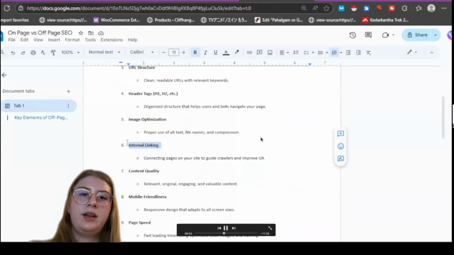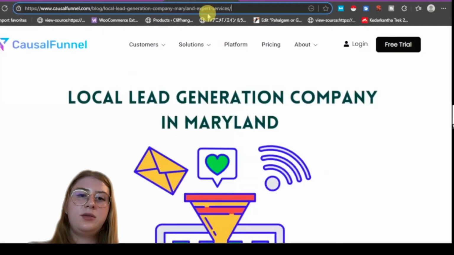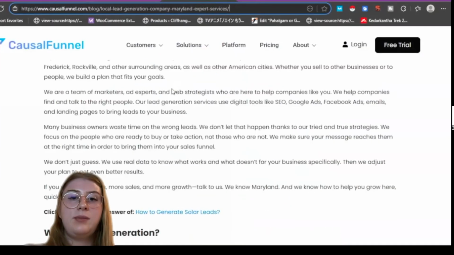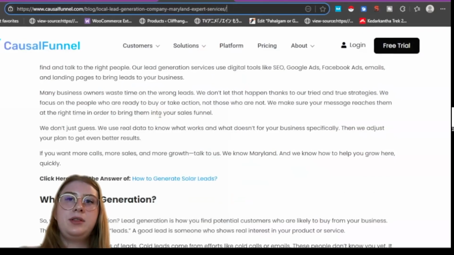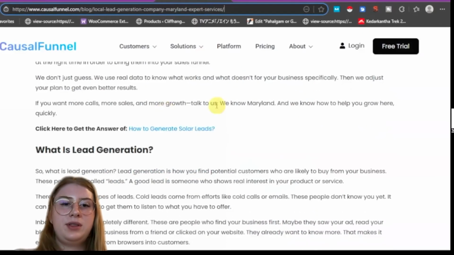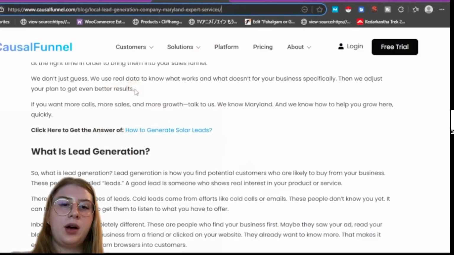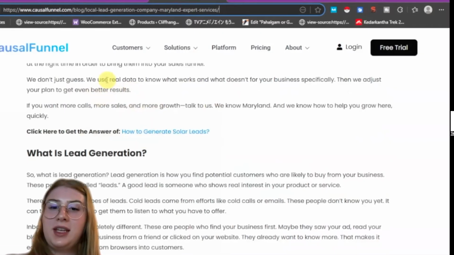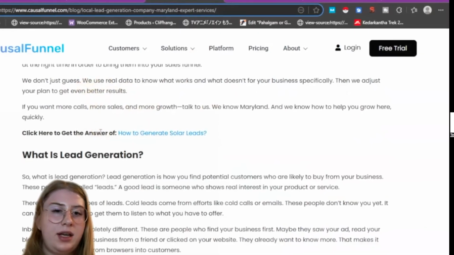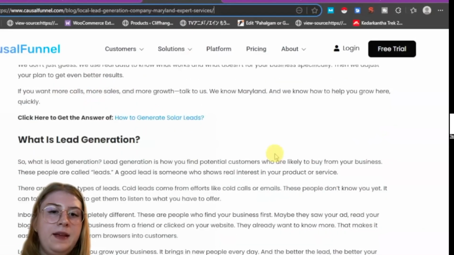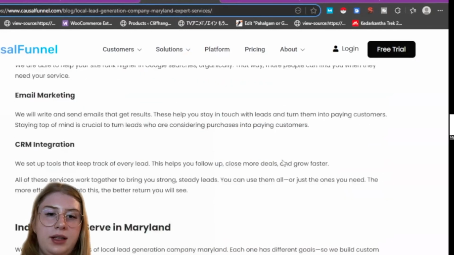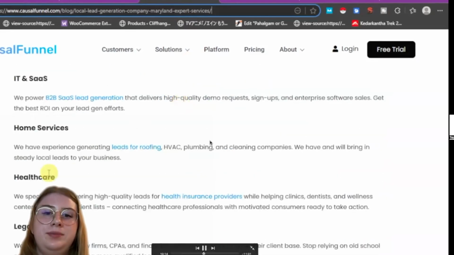Next, we're going to talk about the use of internal linking. This is a way to connect relevant blog posts and pages within your site. It helps users navigate and boosts SEO. If you're writing a blog post on lead generation, you could link it to another article about email marketing or SEO strategies for businesses. This helps distribute link equity and improves your site's structure.